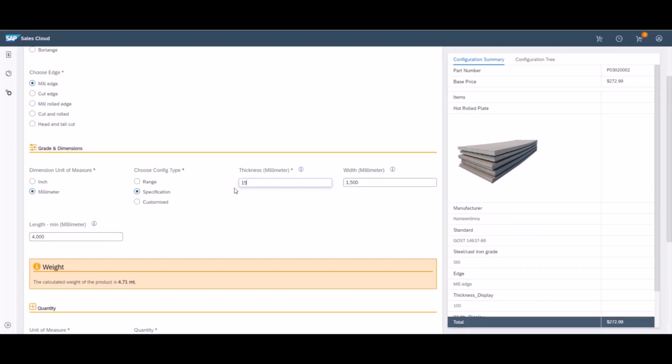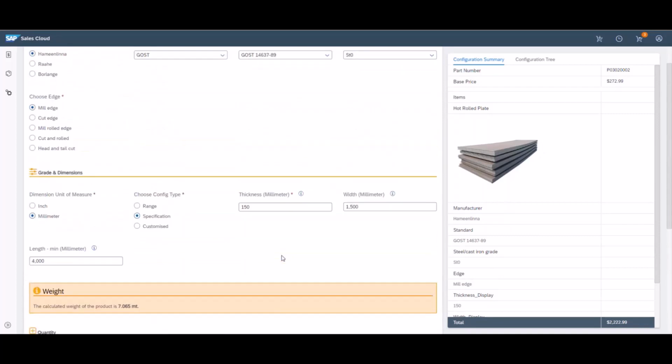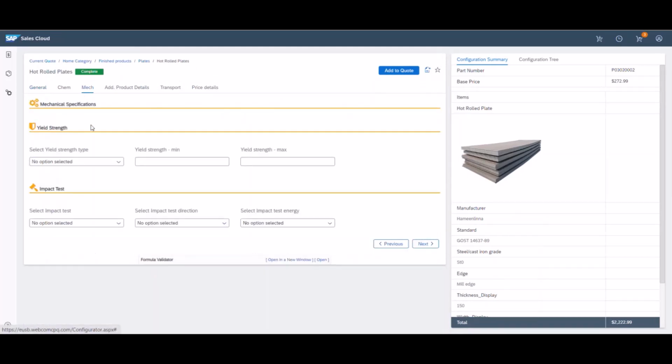In order to proceed and get a total price per ton of this product with specified dimensions, we would have to determine a number of cuts. Okay, so we're done with that, and let's take off to the next tab that is called Mac. type, and impact test.